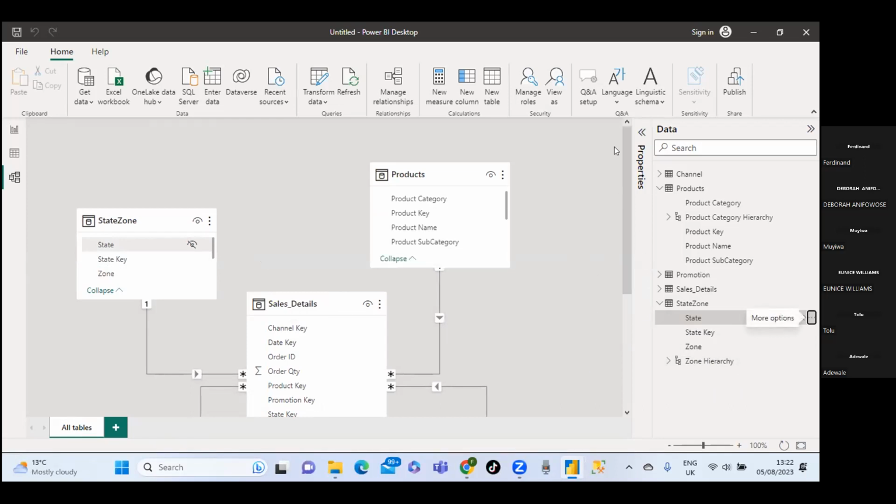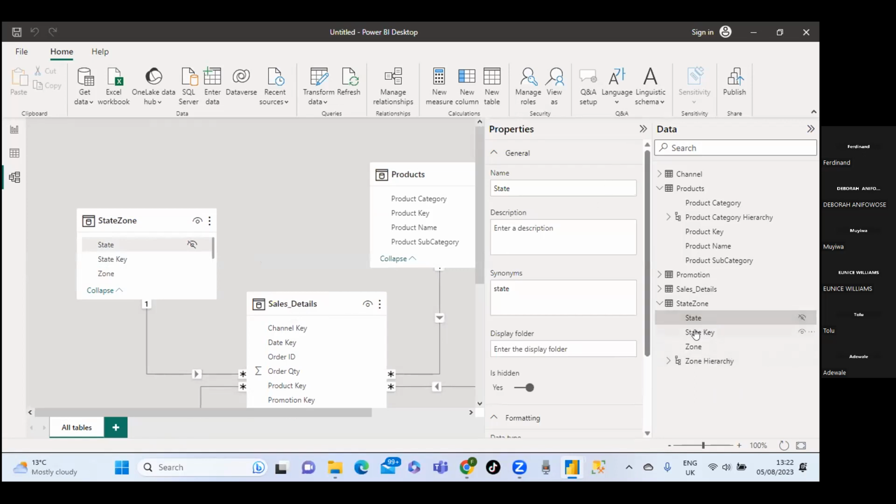Okay, so now I don't need the keys, because what I really need the keys for is for me to form relationship, which has been done. So I'll simply hide all my keys. So you can see here, it's hidden. Same thing with your products key.